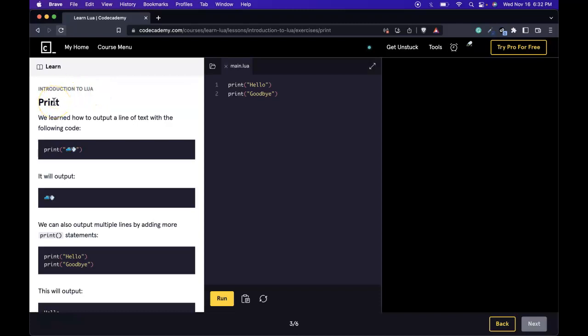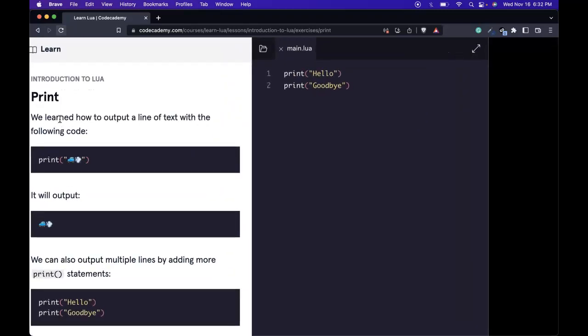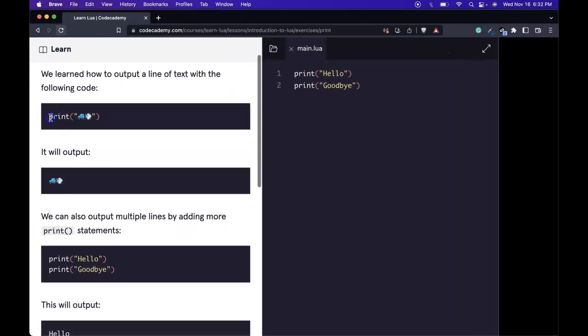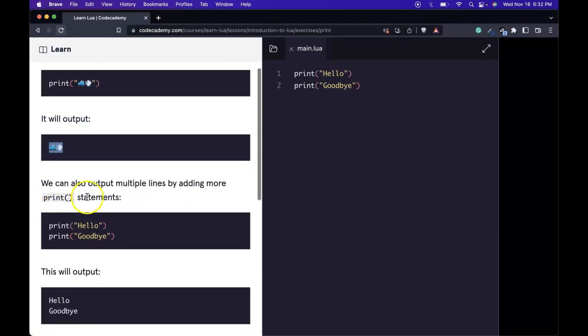This lesson is print. We learned how to output a line of text with the following code. Print, and then what we want to print within parentheses, within quotes. This print statement will output these emojis. We can also output multiple lines by adding more print statements.